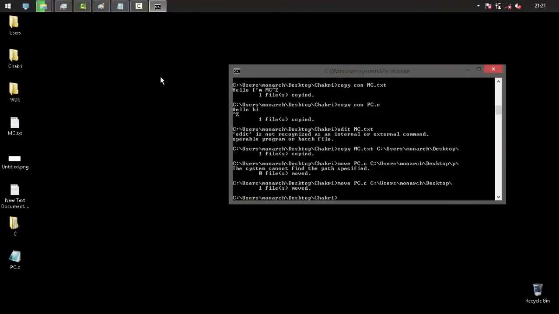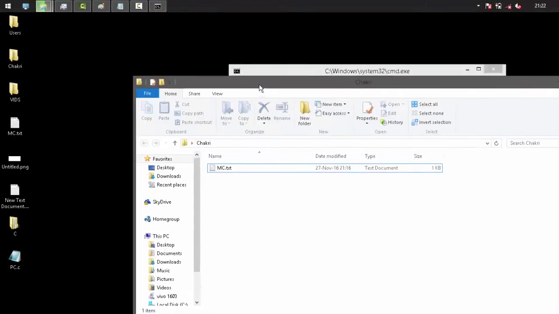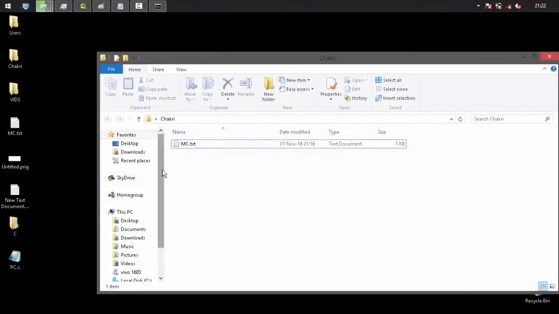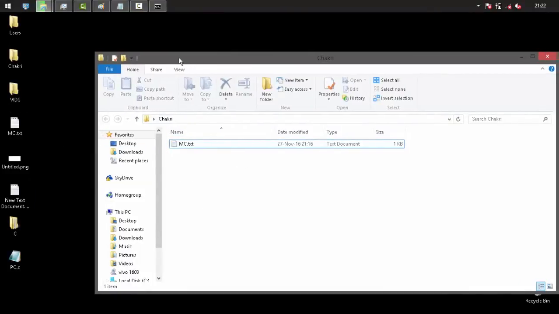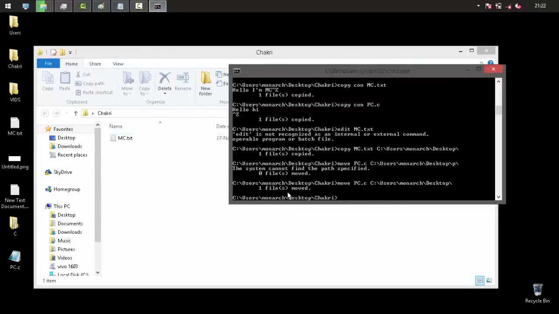Move is move and copy. The difference is that move deletes from the source, which was done for the pc.c, but copy makes a copy of it at the destination folder, keeping a copy at the source folder. This is a move command. The next command is that to delete a file.